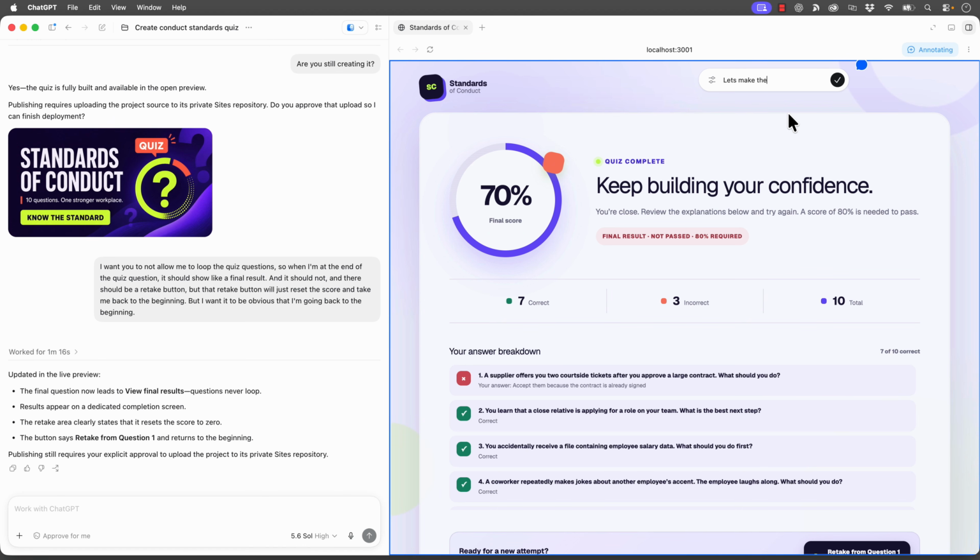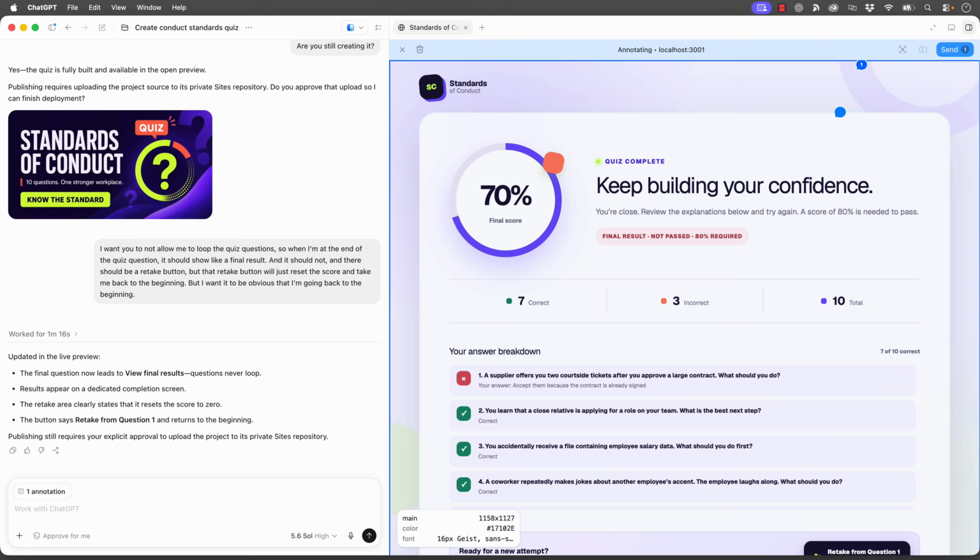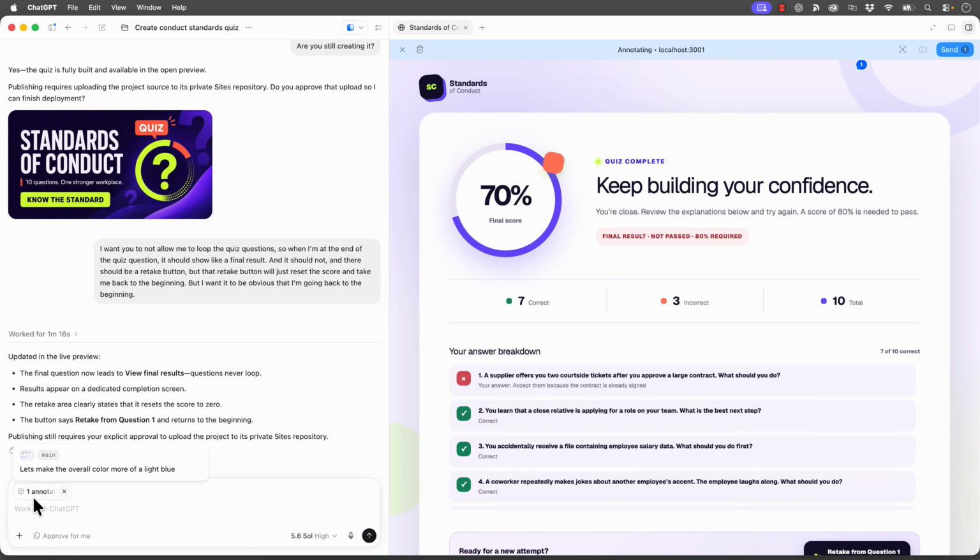Let's make the overall color more of a light blue. So I want to have that here, and then I'm going to click check, which is not going to actually send it yet. It's going to add it, and I can see down at the bottom there's one added annotation. So this is where I can go through all of the different things that I want to change visually and select each item that I want to change.